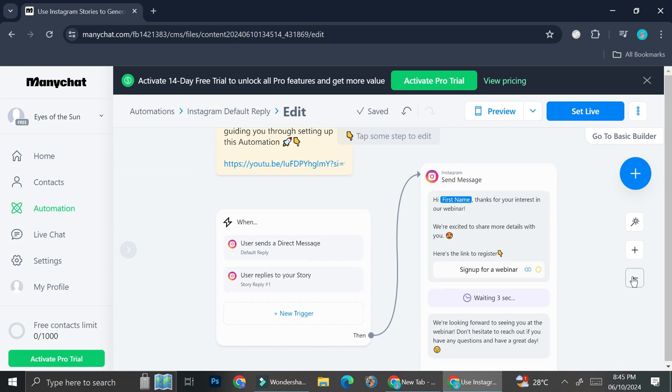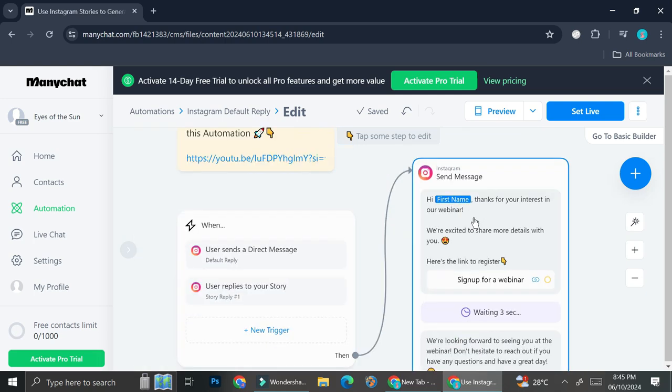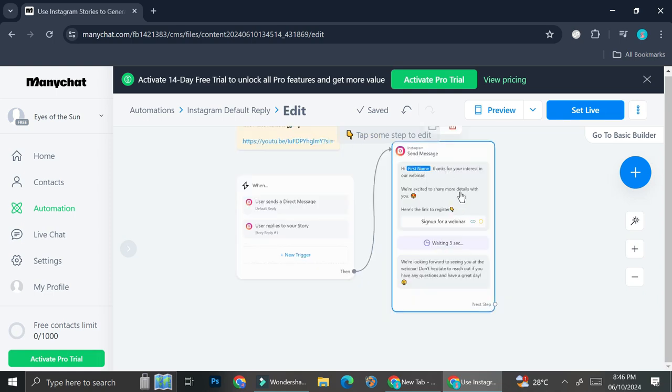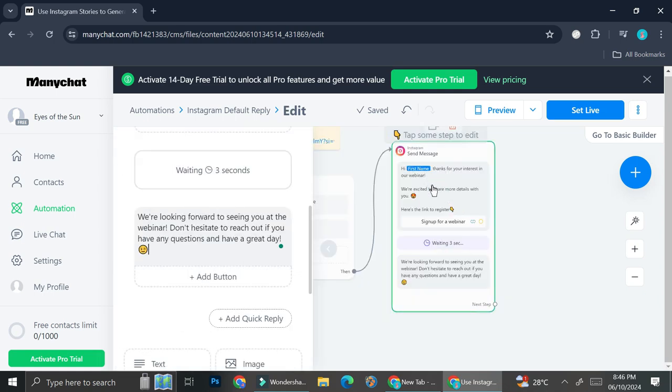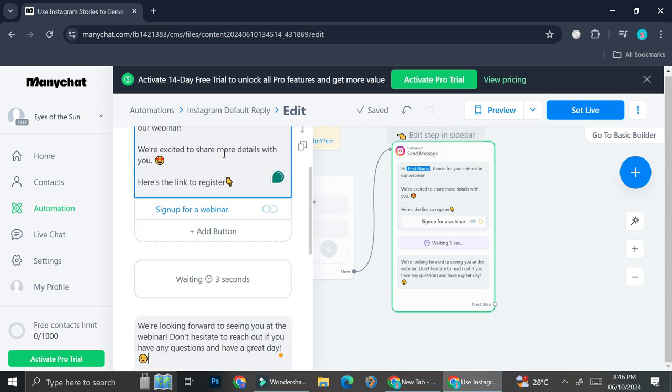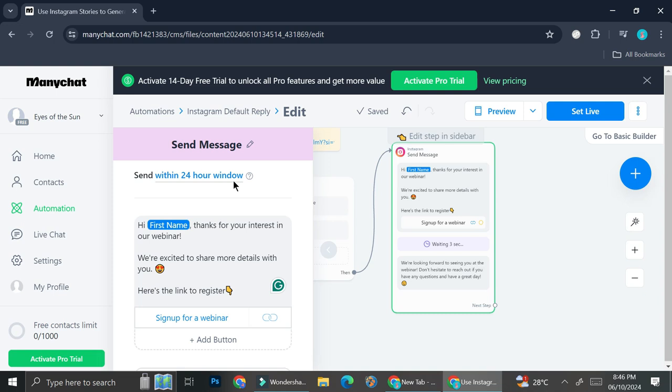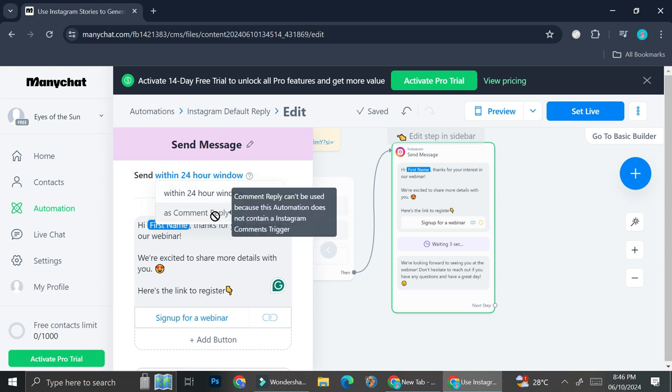All right, so this is how it looks so far. It says here that when users send a direct message, they're going to get an automated chat in their DM. You can edit the content of the text by clicking on this box right here. And you can also choose when you want the DM to be sent. So this one is sent within a 24 hours window, or you can also choose comment reply.